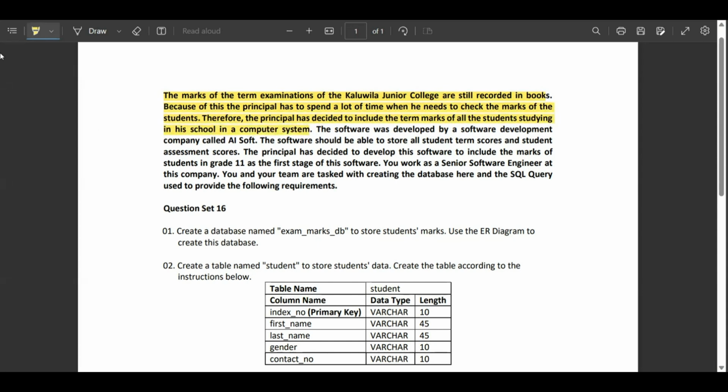Therefore, the principal has decided to include the term marks of all the students studying in his school in a computer system. The software was developed by a software development company called AI Soft. The software should be able to store all the student term scores and student assessment marks. The principal has decided to develop this software to include the marks of students in grade 11. As the first stage of this software, you work as a senior software engineer at this company. You and your team are tasked with creating the database here, and the SQL queries used to provide the following requirements.